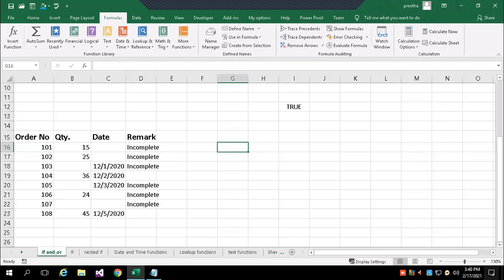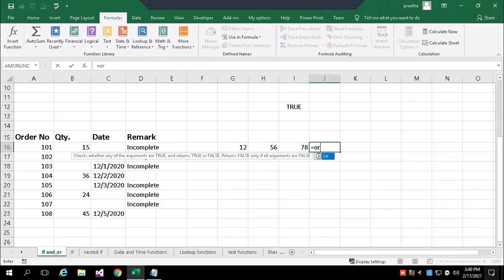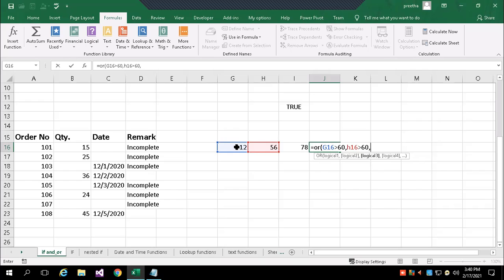To make you understand, I just write here equal to OR. First condition, I'm checking greater than 60. Second condition, greater than 60. Then third condition, greater than 60. So it will evaluate all three. You can see one cell is above 60, 70, that means I16 is above 60, so it returns true.